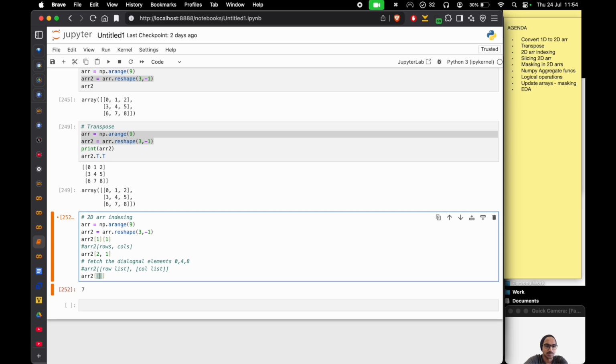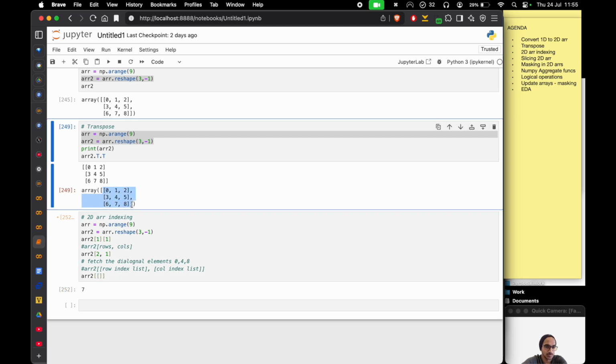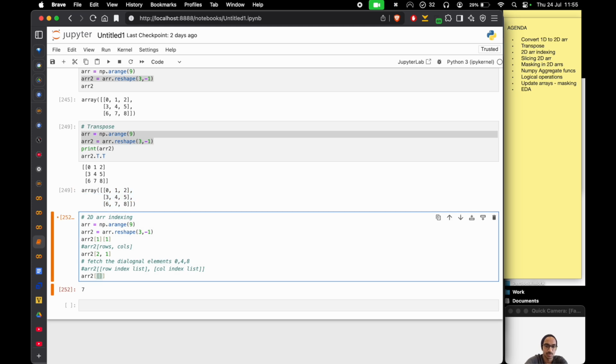So let's specify the row list. The row list would be the row indexes we want. So the indices that we want are 0, 1, 2, because we want the diagonal from these rows. So 0, 1, 2, and we can specify the column values.